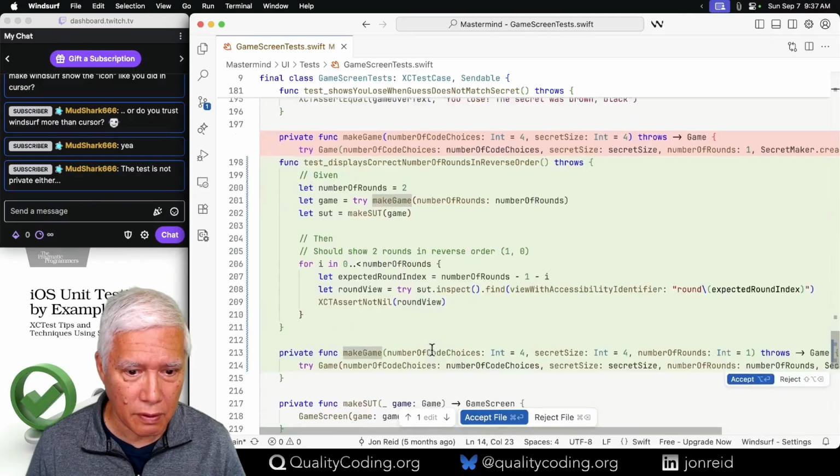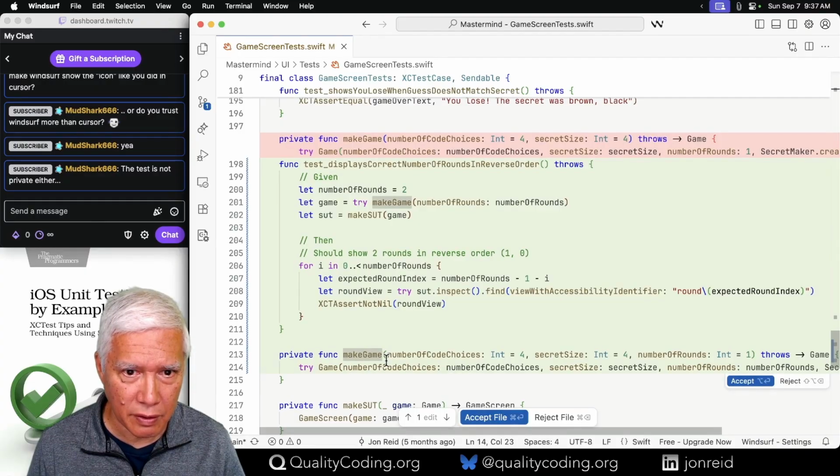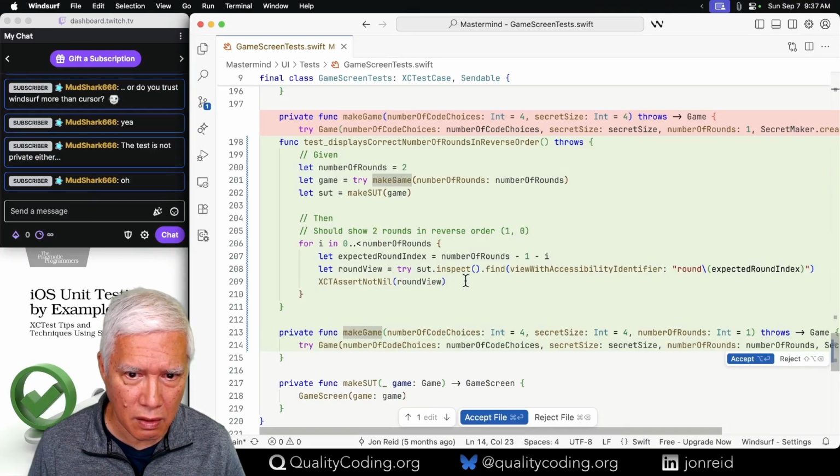Well, the test can't be private. The helpers should be private. Well, before I get carried away in details, should show 2 rounds in reverse order, 1, 0. This test looks bogus to me.